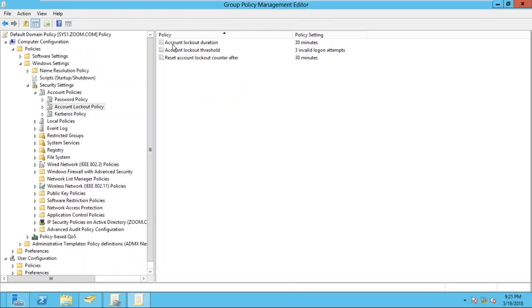But you can observe here, account lockout duration is what here? Account lockout duration is 30 minutes and reset account lockout counter after 30 minutes. These are defaults, but we can change them. So it means if the user account is locked, the user has to wait for how much time here? 30 minutes. Then the account is automatically going to unlock. Again the user is having 3 attempts here.